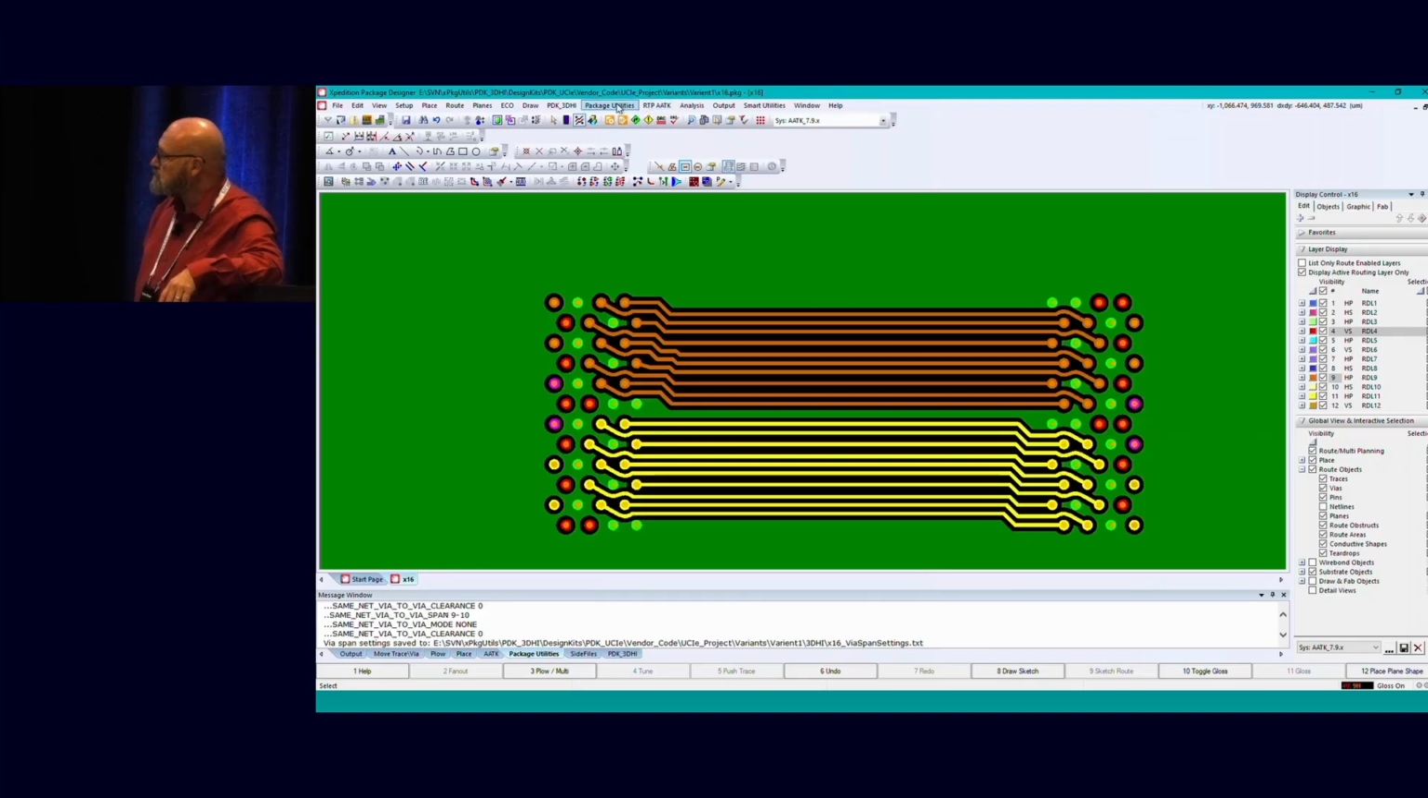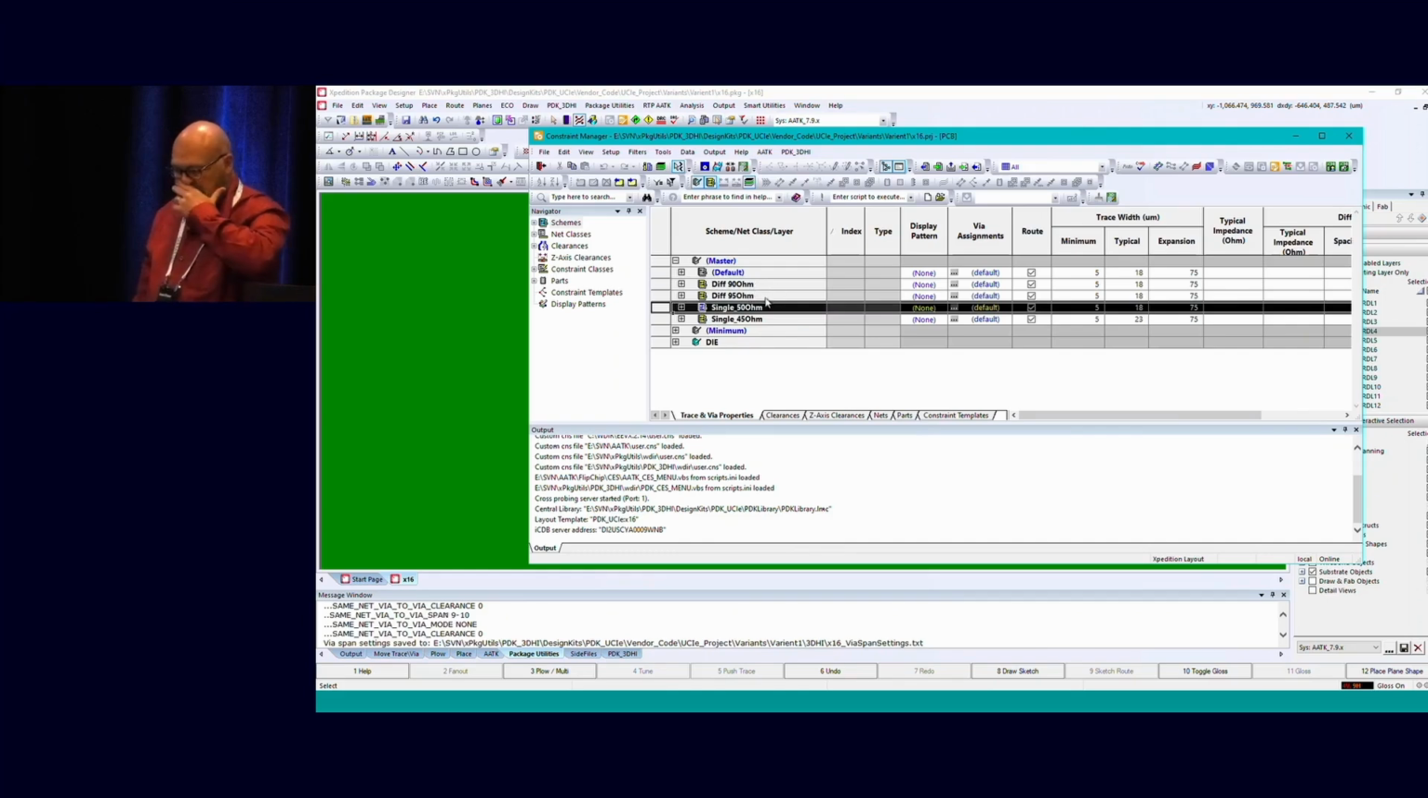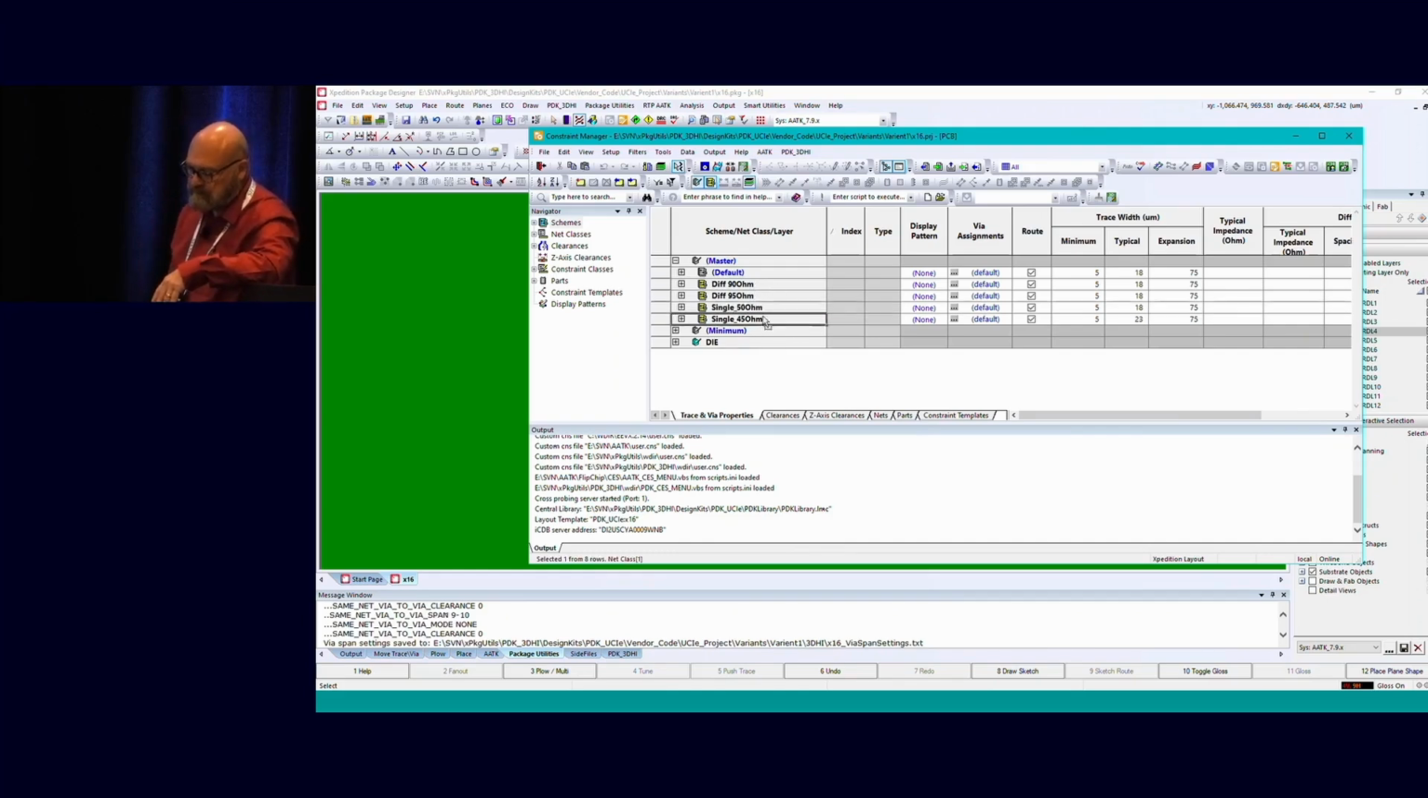The last thing we want to do is open the constraints editor. In here, I have added some net classes for 90 ohm, 95 ohm, 50 ohm, and 45 ohm for the single. And I added all my nets to this 50 ohm class.